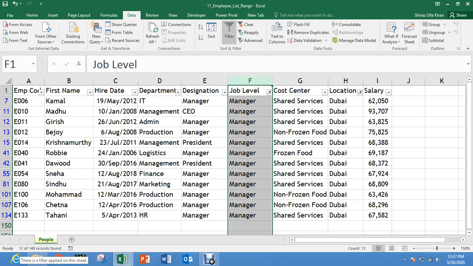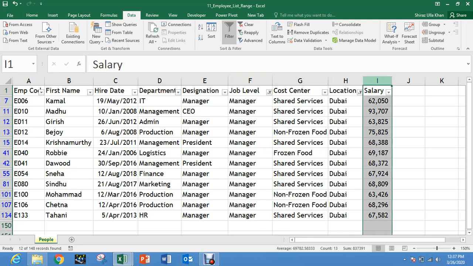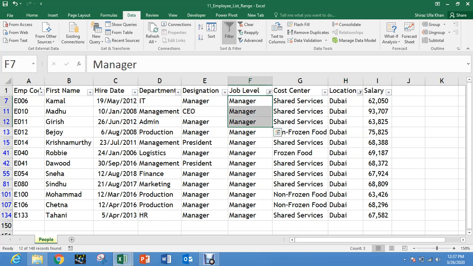That is 12 out of 148 records is basically the filtered data of those employees who are managers who are working for Dubai. Now one more thing in this filtered data I want to know is the total sum of the salary of these 12 employees. So if I click on this column, in the taskbar, since salary is a numeric column, I can get all these summarizations: average, count, sum. So you can see a sum of 837,391 is the total salary of 12 employees who are working for a location called Dubai and who are all managers. This is how I filter my data in a conventional method.